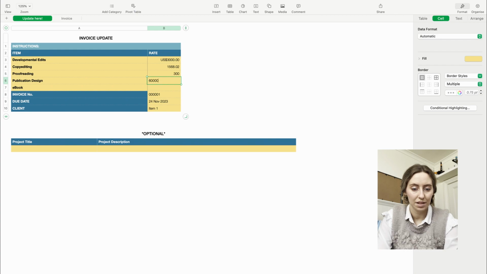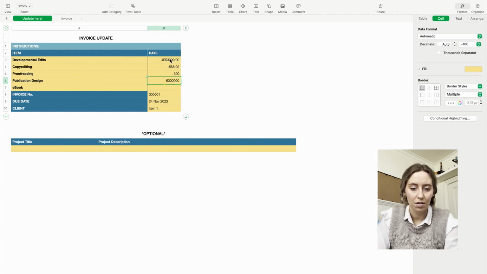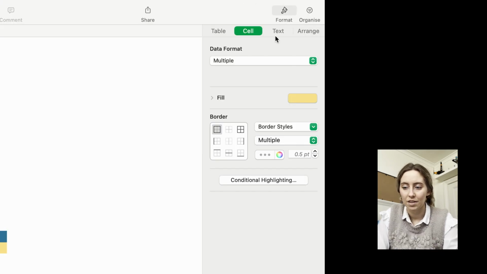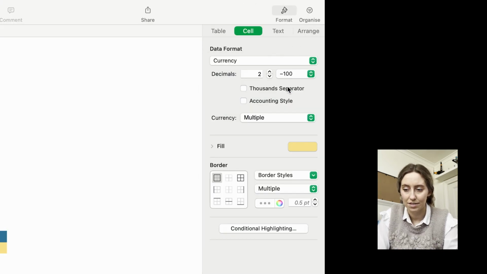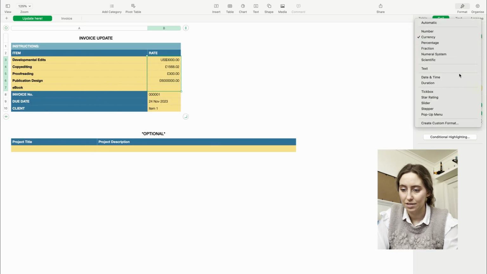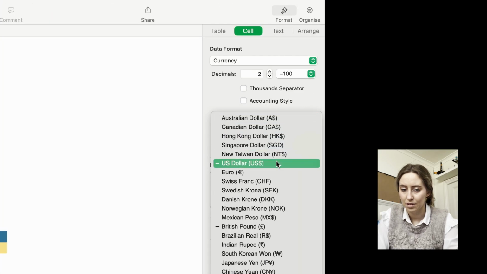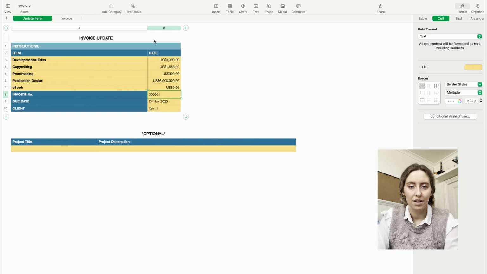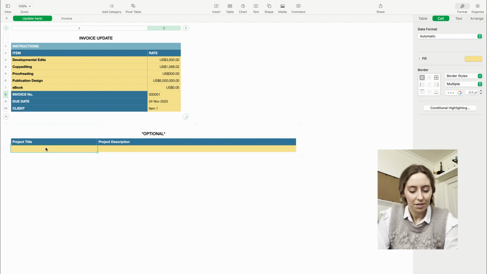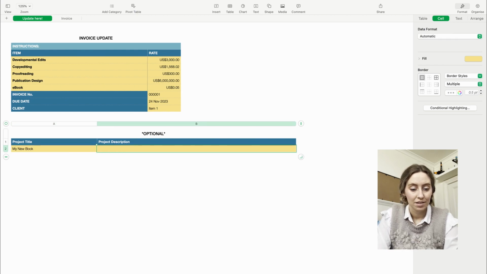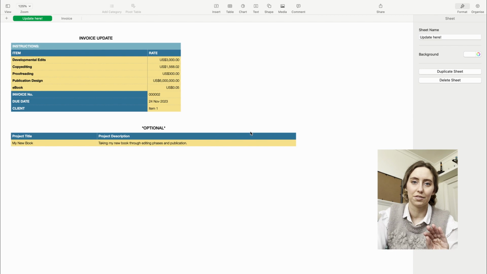306 million. Wait, is that enough zeros? Oh, see, this is good that we're typing it in because the formatting did not carry down. So we're gonna have to do this again. There we go. These are not realistic fees, obviously, but that is what we have. Okay, and then we're just gonna call this my new book. I'm taking my new book through editing phases and publication. That's all in there.